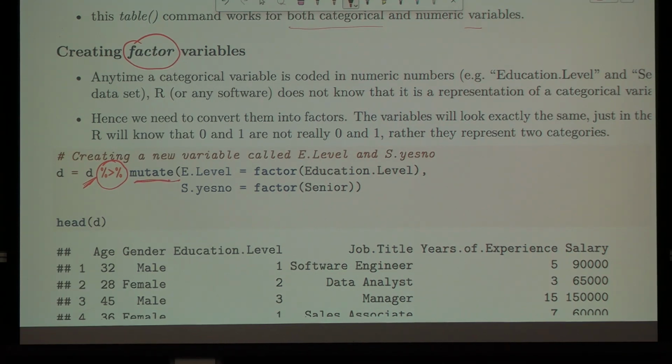This mutate here, that's a way to sort of change the data set. What I have done here, I have created a new variable called E-level, or like educational level. That is something I just named. And here I'm saying, hey, take this variable from the data set and convert it into a factor. That's the meaning of that first line. So how many variables have I changed there? 2 of them. One is education level, another one is seniority. In both cases, I created a new variable and I gave them new names. And the only difference between these two is that they are now factors.